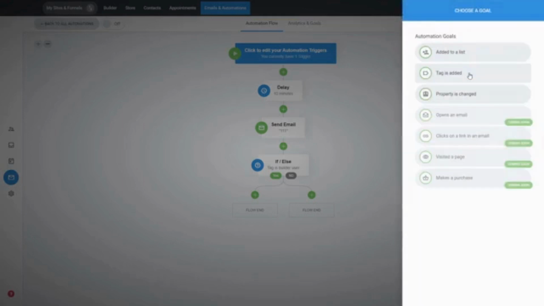And here you can define the goal. Let's say when a tag is being added. So for example, your idea of the flow is a person to purchase a product. So you send them emails and different things to encourage them to purchase a specific product. So in the checkout that you create, you can just add a tag. Whenever somebody checks out, makes a purchase in the checkout, you can tag them with a specific unique tag.